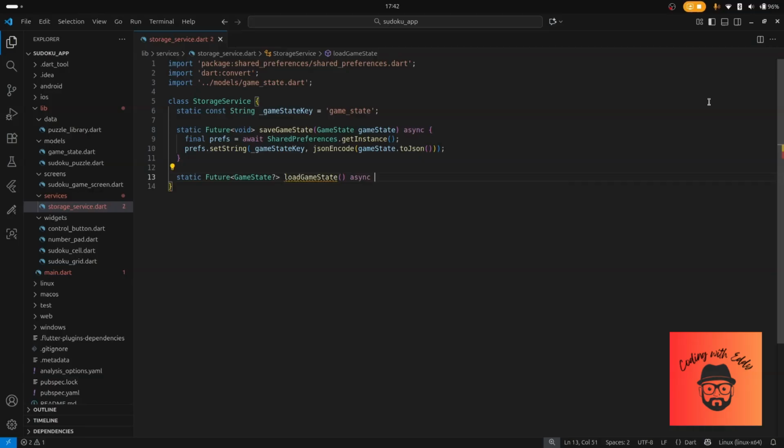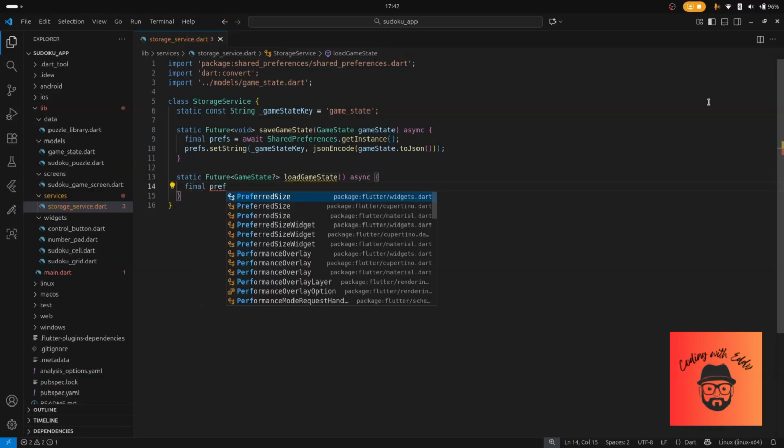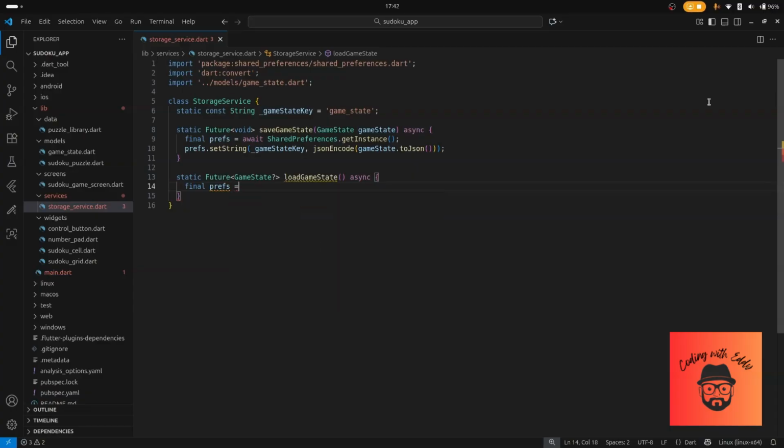Close the method. Just 3 lines of code to save the entire GameState. That's the power of good architecture. We did all the hard JSON work in episode 2, so now saving is trivial.